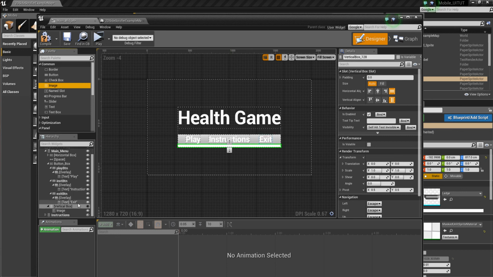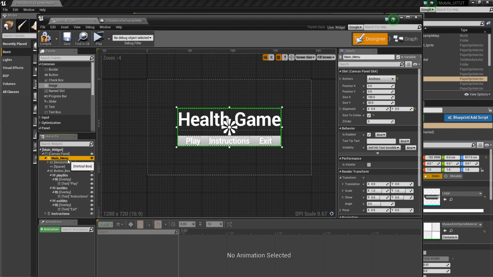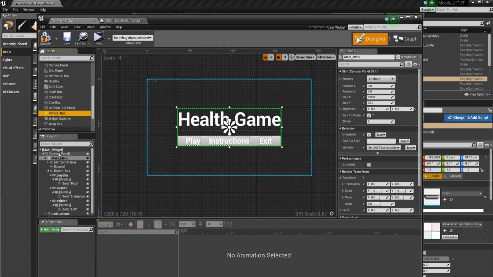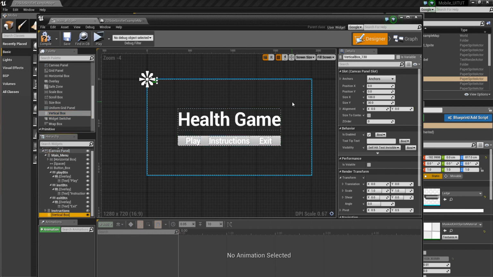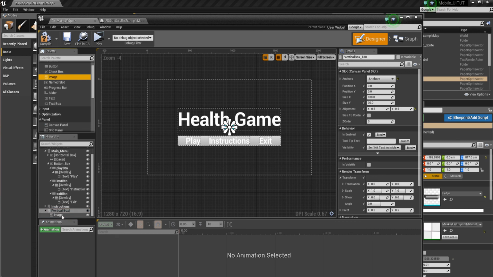And see, yeah, this isn't going to work. So delete that, and we will set this up a bit differently. So let's create another vertical box, but drop it in the canvas panel. Click that, and we'll anchor it to the center. Do everything like we did before. Click, click, 0.5, 0.5. Okay, now let's drop an image in there. Image, vertical box. And we've got our image.